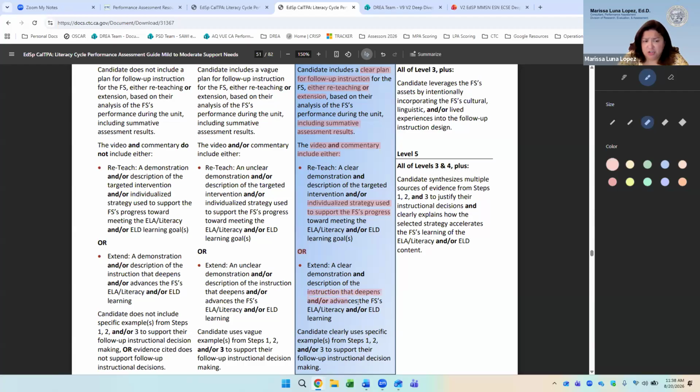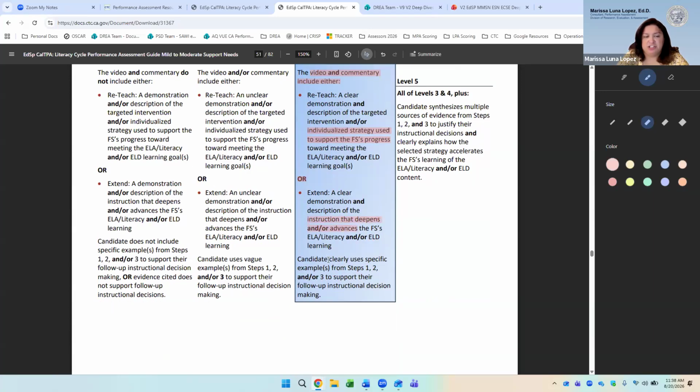Now, taking a look at the last construct here, the candidate needs to use specific examples from steps 1, 2, and or 3 to support their follow-up instruction. Similar to how we did this in the math performance assessment, the candidate needs to reach back and say, in this component, this happened and this is why. And so a specific example, not just saying because of step 1 I did this. No, what's specific in there.